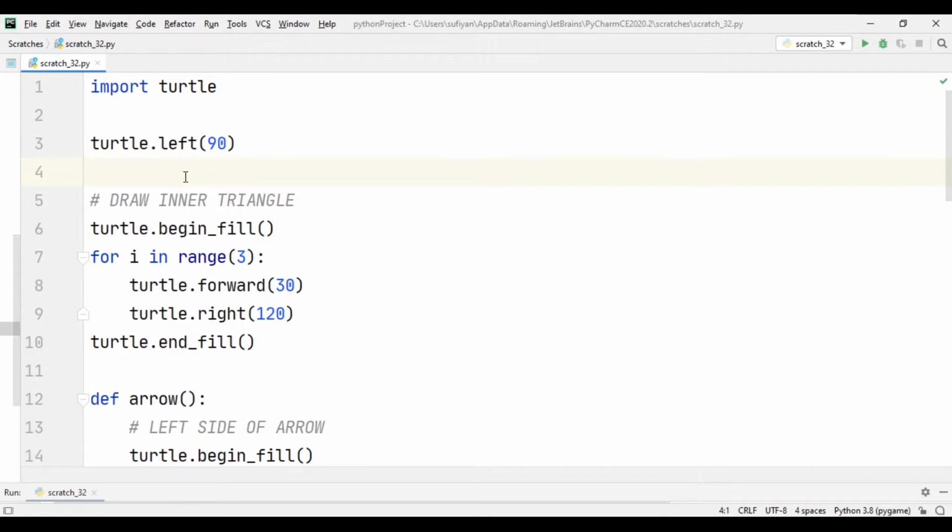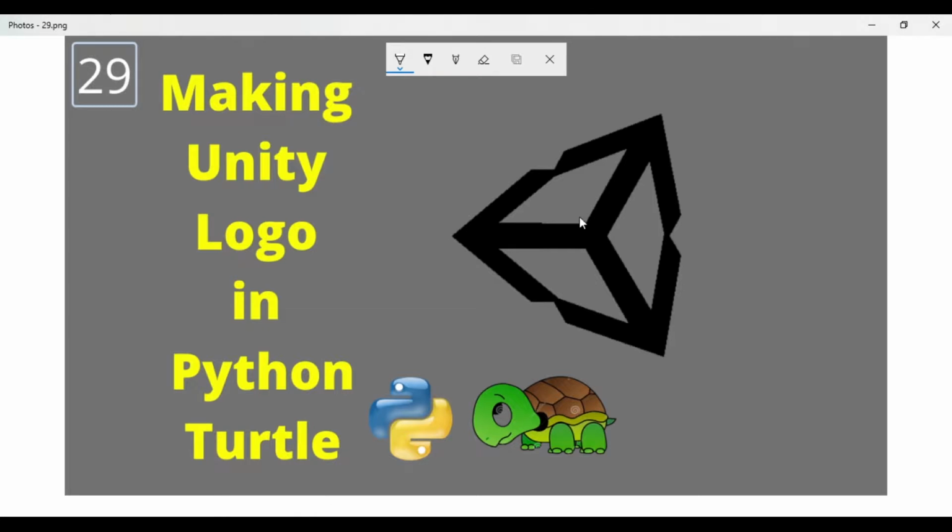Then we have created inner triangle. First we have typed turtle.begin_fill. Then we have created a for loop for i in range 3. Turtle will cover distance equal to 30 and change its angle to 120° and then end_fill. So basically this is the inner triangle.